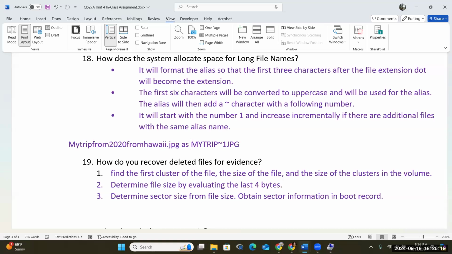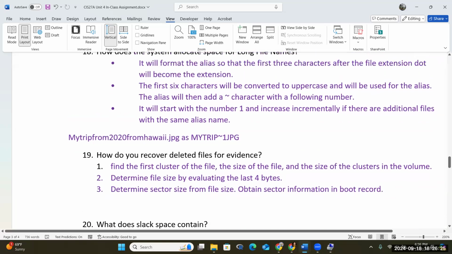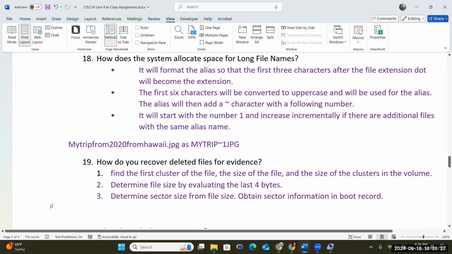Any questions? Okay, so those are the general 3 things that we would do to start carving a file.